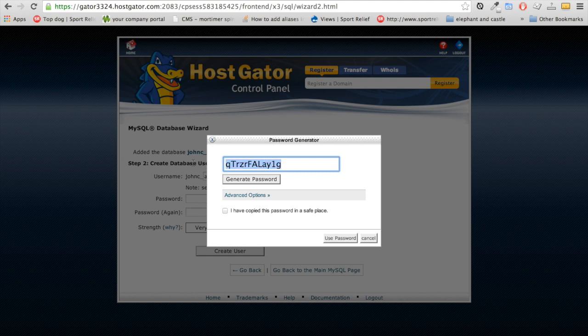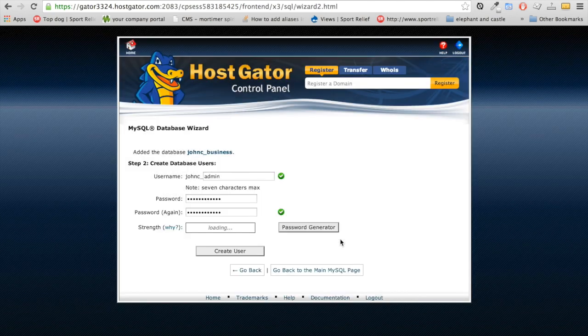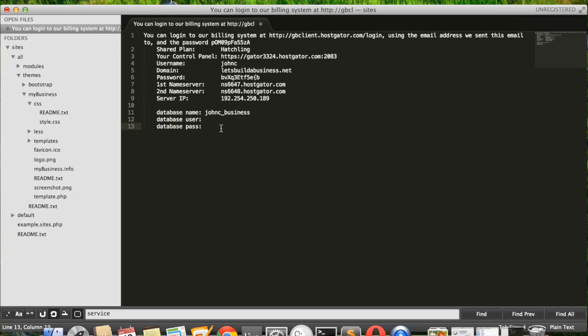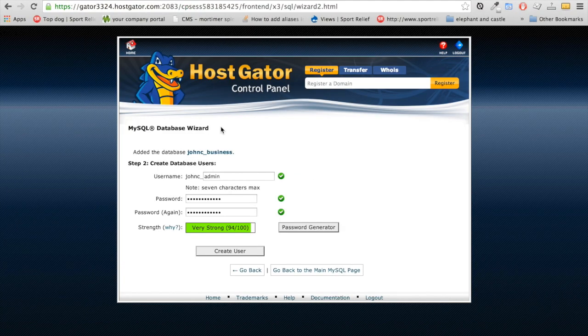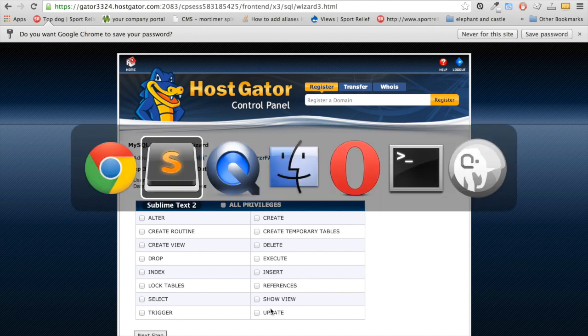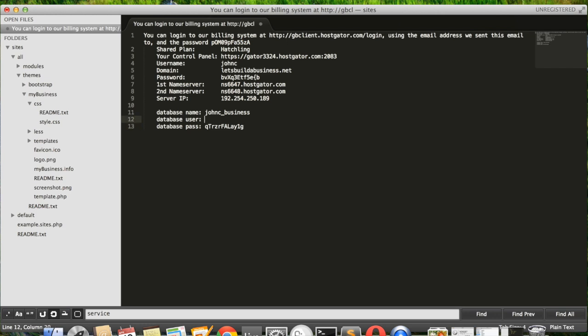Copy that. Click I have copied this password in a safe place. Use password. Go back to your notes, paste in the password. Create user. Okay, added user John C underscore admin. Copy that. Paste that in as the user.